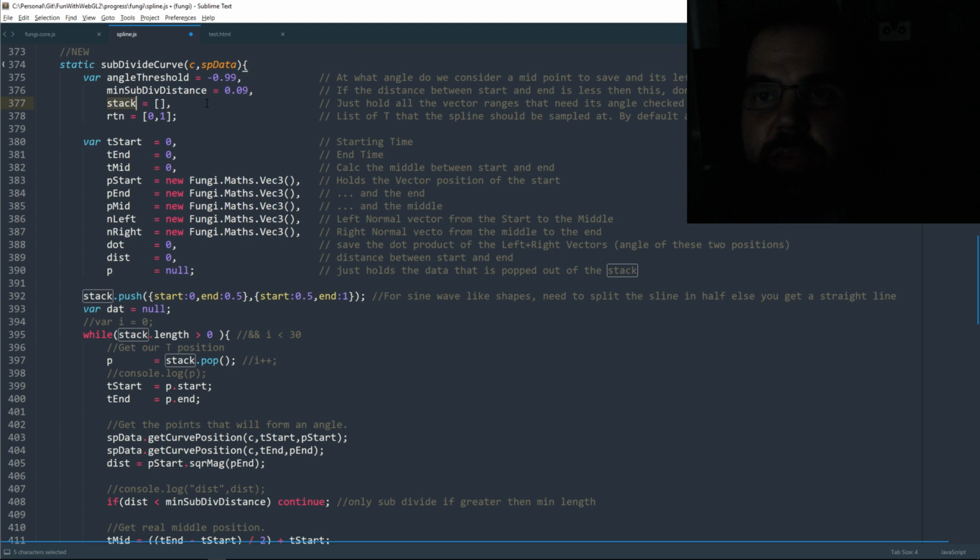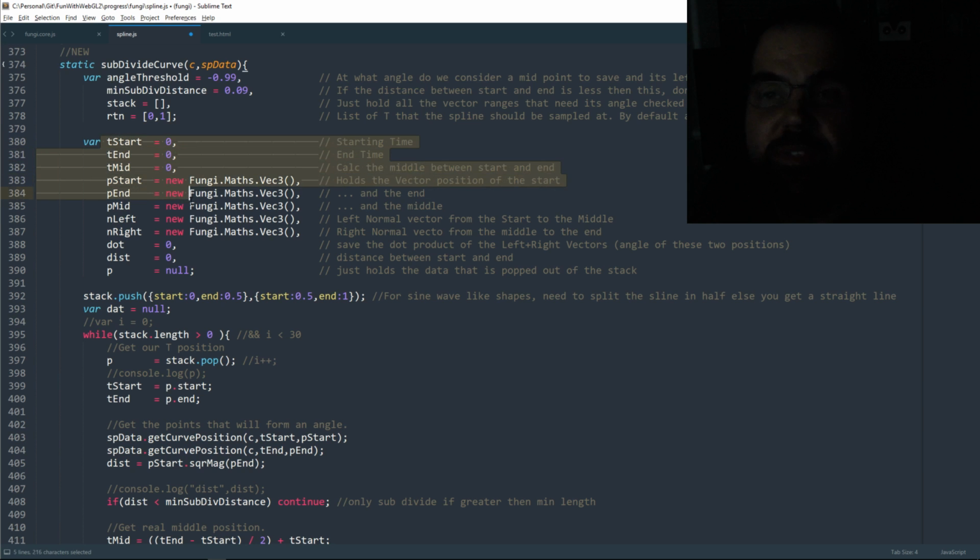Our stack, this is where we're going to save all the subdivisions we're going to be testing, and this is just our array. To start with, we're always going to return the beginning and the ending points, the two red dots on the editor. And then we have a bunch of variables. We're going to be testing our left and rights, the midpoints, the start points, the end points. And then we have vectors for left and right based on the positions.